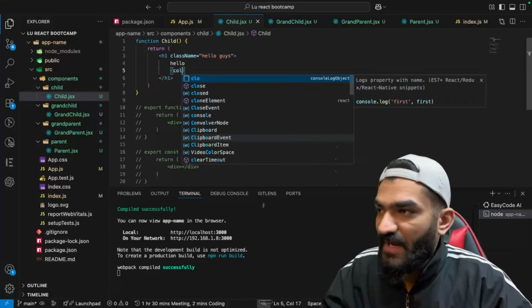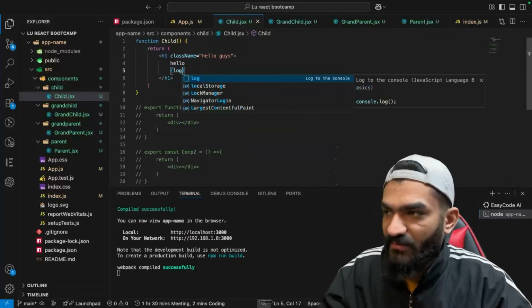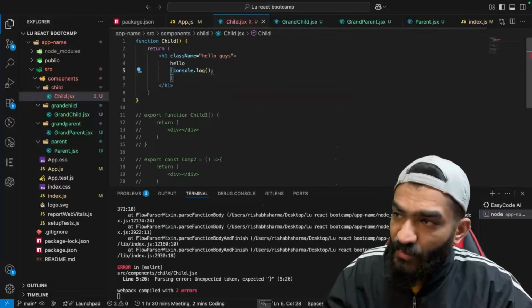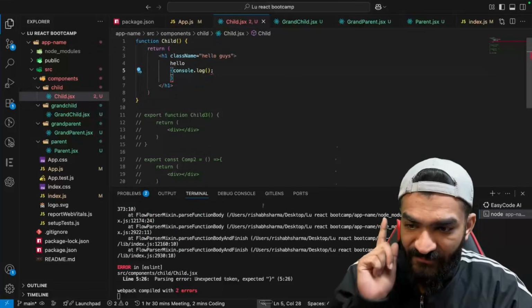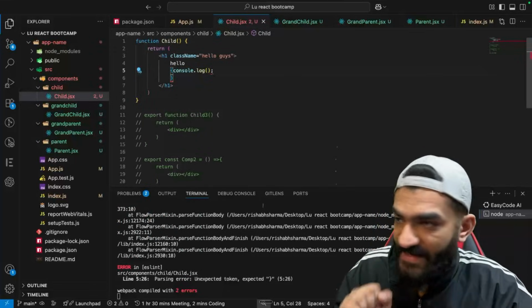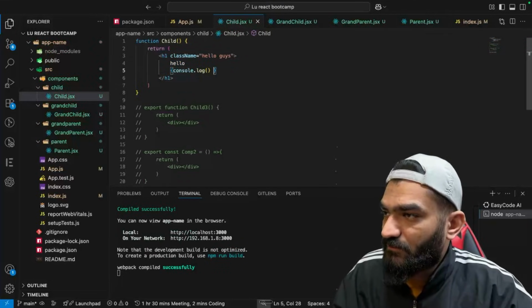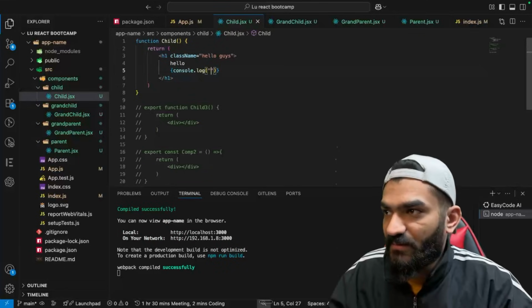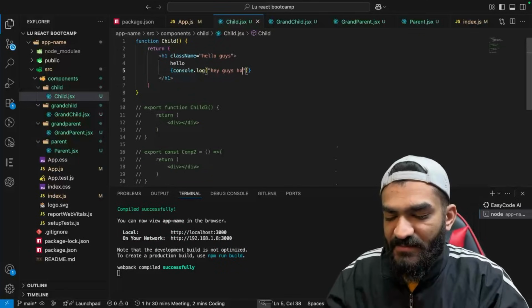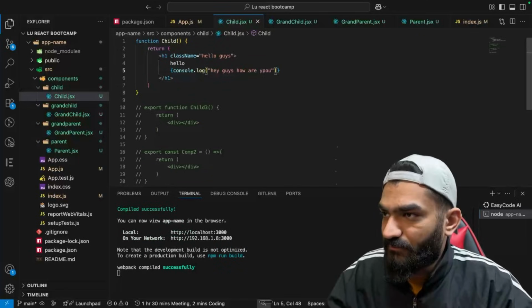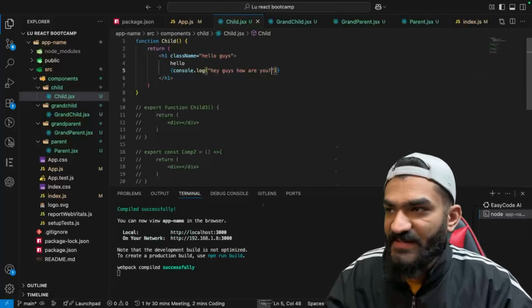So let's say I am putting console.log. I am putting this log. You have to remove this semicolon. Make sure that if you put this semicolon, it will throw you an error. So first remove this semicolon. And now let's say you have to write, hey guys, how are you?